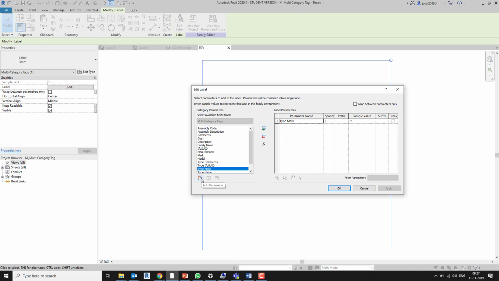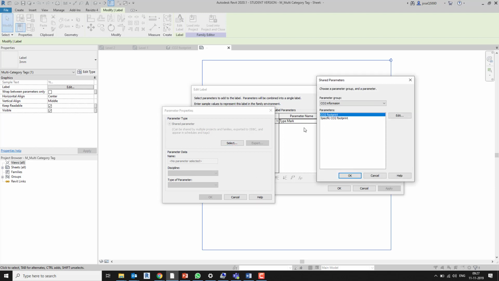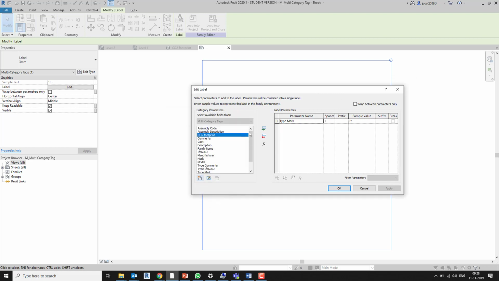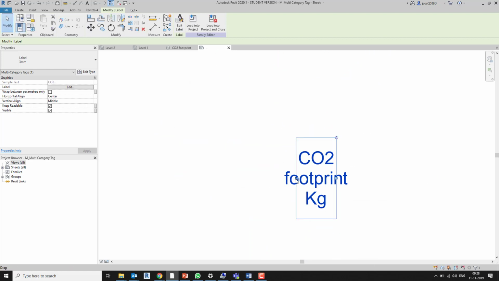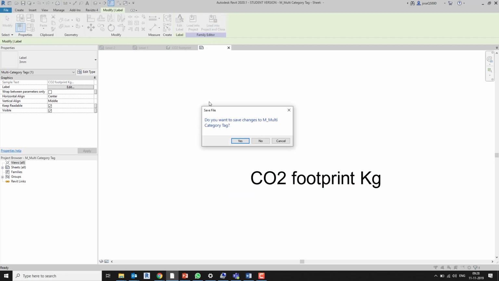So I'm going to create a new parameter inside the family based on the shared parameter. Yes, the CO2 footprint. That's what I want to see. CO2 footprint. I'm going to pass it to this side. I'm going to type parameter. I'm going to move it back. Suffix. I'm going to have kilograms, maybe with a space, so it's not so compressed. Prefix nothing. Space is 1. Yeah, that's fine. So I'm just going to make sure that it looks more or less correct. Load into the project.